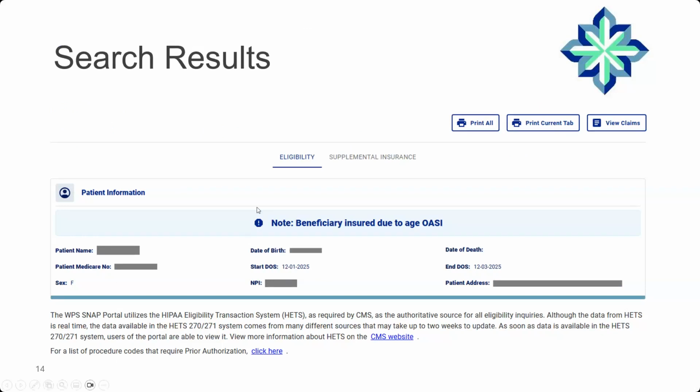Now, I do want to call your attention to the two options that are above the patient information. Eligibility is going to show you the information related to the patient's benefits, but you also have the option to check if the beneficiary has a supplemental insurance with this option right here.